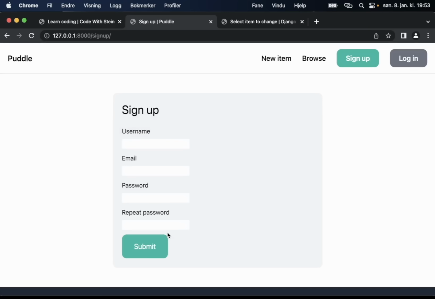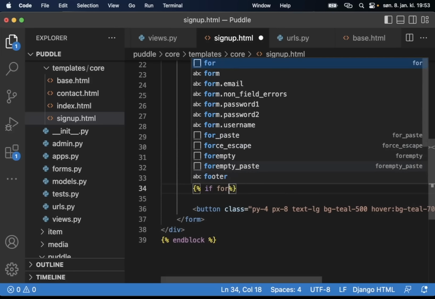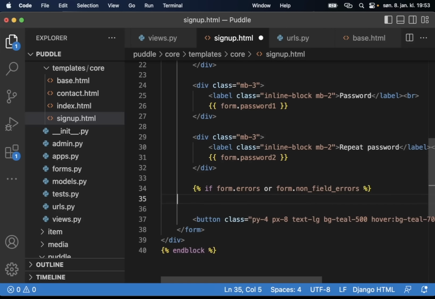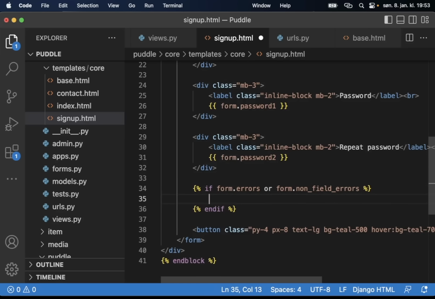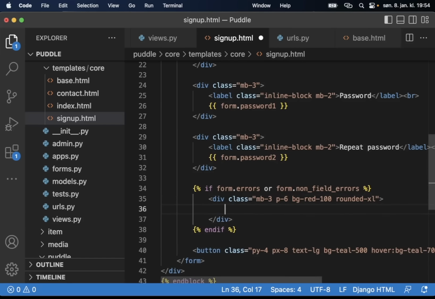I just want to make sure that we print out more errors down here if there are any. So if form.errors or form.non_field_errors, then we can close this by saying endif. And if there are any, we create a new div class mb-3, padding 6 in all directions. The background can be bg-red-100, rounded-xl, div, and then we just loop through the errors here.